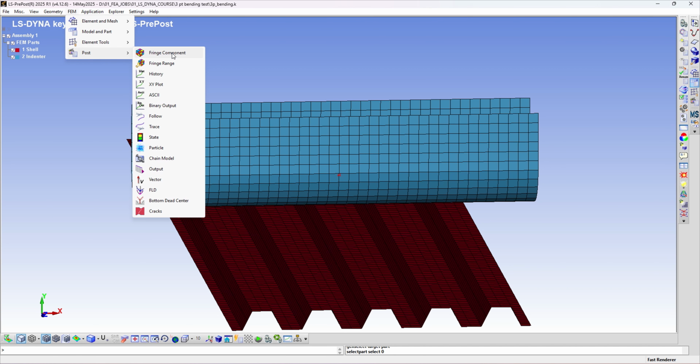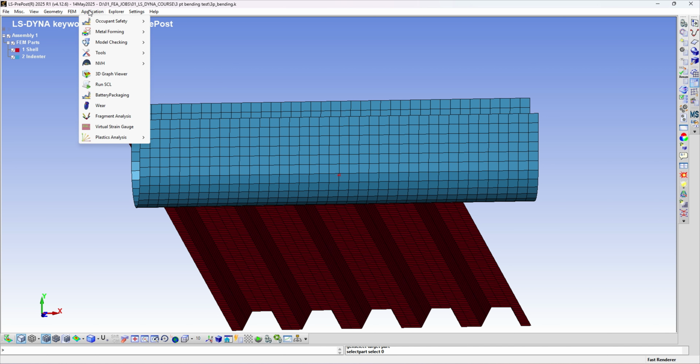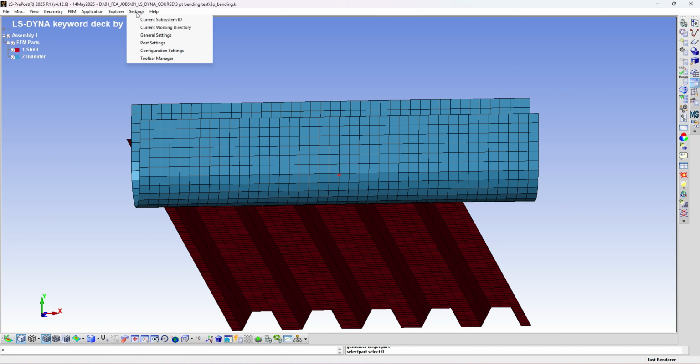And these are the special purpose application tools, like you can use them for occupant safety, metal forming, model checking, or NVH by using these options. So that's all in the pull down menu.